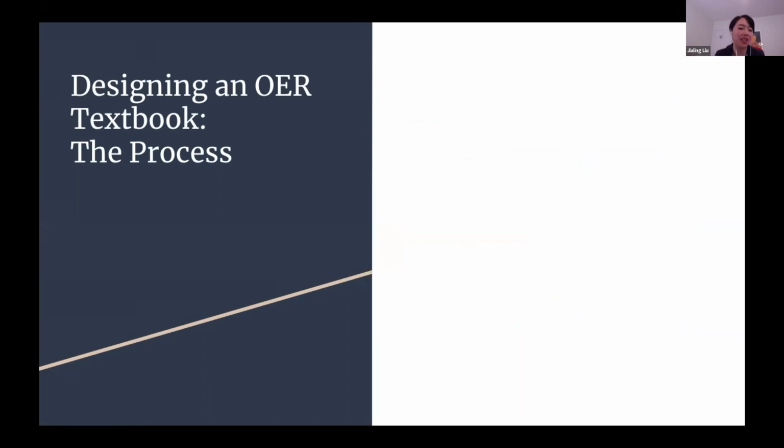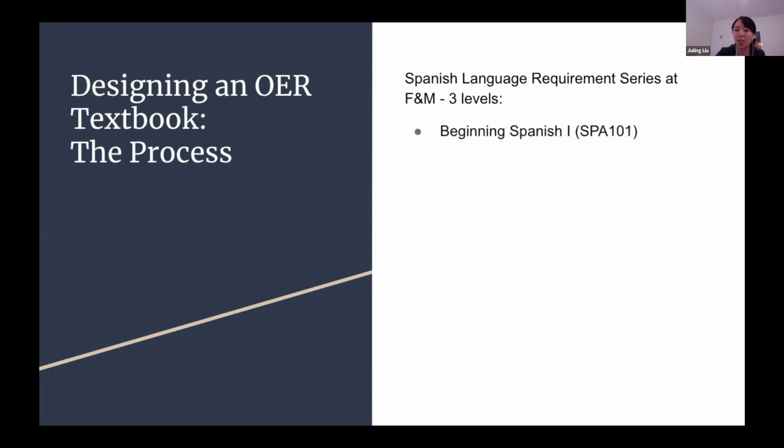I am going to walk everyone now through the process that we follow to create this OER textbook. First, we should take a look at how language courses work at Franklin and Marshall College. There is a language requirement, and the students who choose Spanish take either 1, 2, or 3 courses, depending on placement. And these courses are Beginning Spanish 1, 2, and Intermediate Spanish 1.